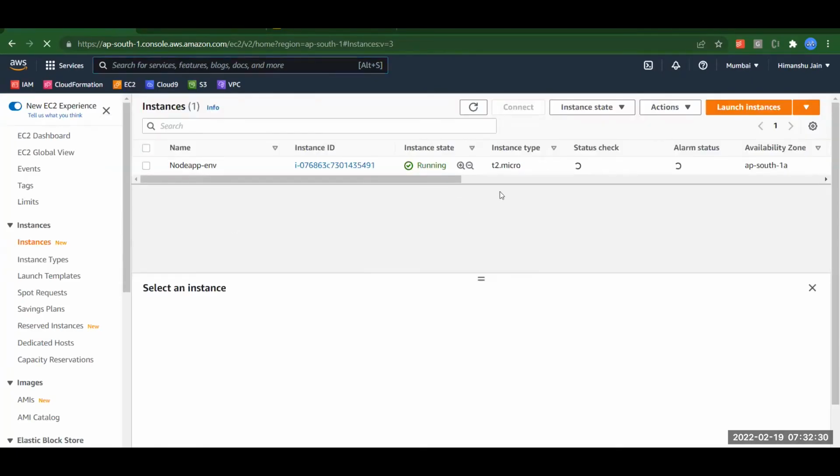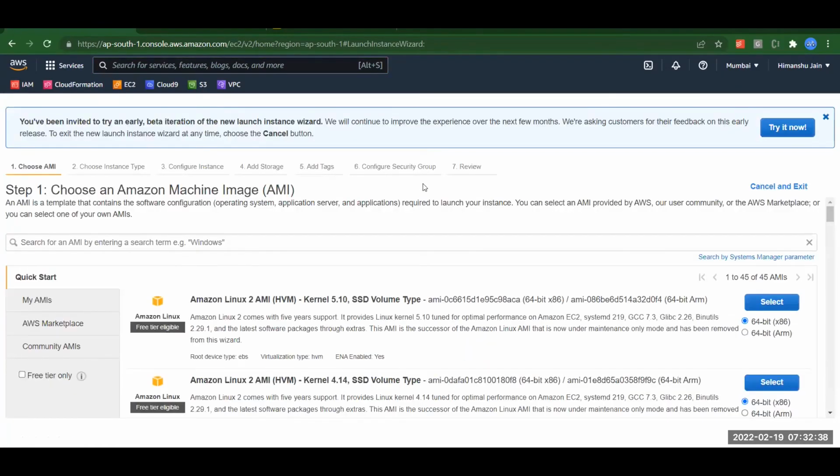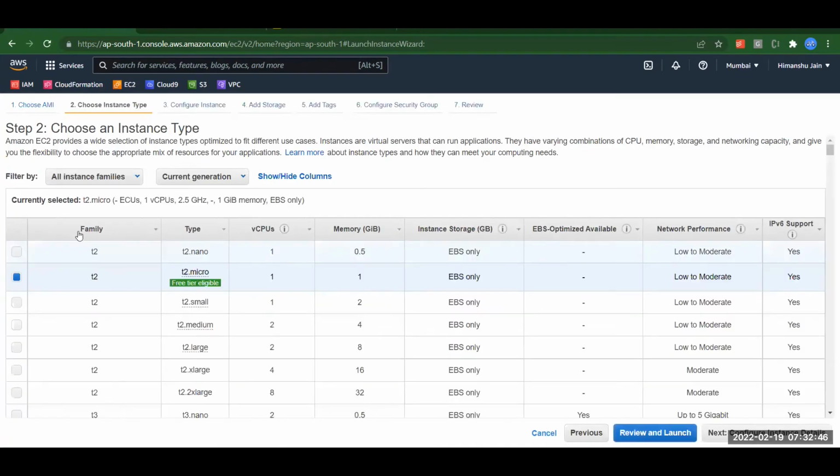So here some instances are already running. Let it run. We will launch our new one. In the new instance, we can select any image. Mainly, we will go with the free tier one only. So I'm selecting the first one by default, whatever is coming. Instance type, we will use the t2.micro, normal one. We will simply say next.